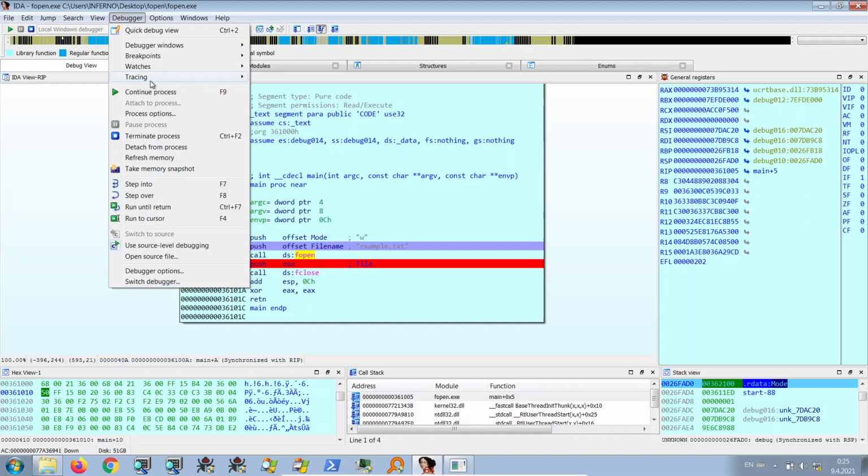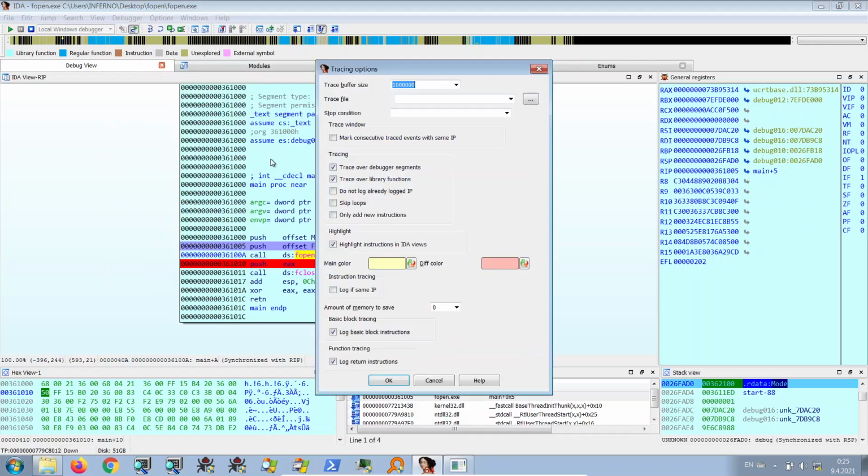Go to the debugger, tracing again, and tracing options. You can see that the function tracing is already enabled. First of all, these are the default built-in settings, but we don't want to trace over library functions. You can see the option to suspend tracing the execution of instructions when IP is moved to a library function. No, we really want to step into the library function to trace all the library calls and other stuff, to trace the execution to the ntdll.NtCreateFile.